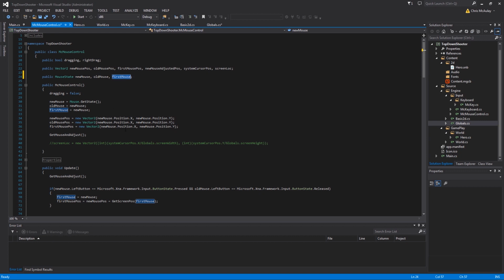First mouse gets set when you click, essentially. Then you have new mouse pose, old mouse pose, first mouse pose. The reason I have these is because they're vector 2s, and the entire program is made to run with vector 2s. Rather than constantly adding a new vector 2 in your code and then going from new mouse dot position dot x, you can just use these. You actually don't need these. It just shortens your code, and it makes it nicer.